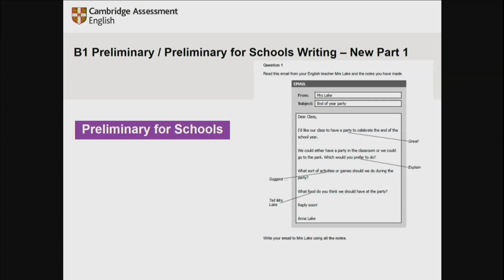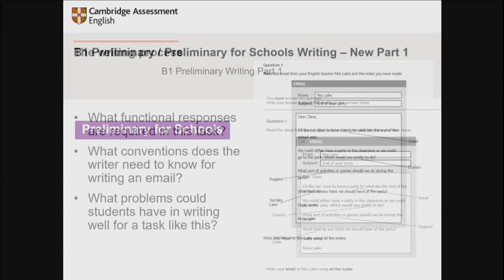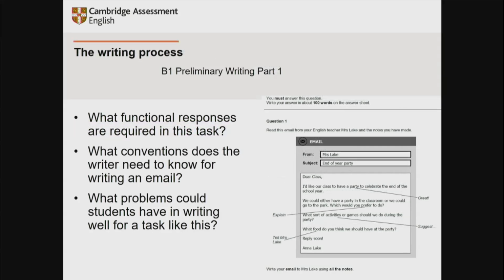When tackling this task, candidates should begin by reading the email and the prompts very carefully in order to understand the scenario and also establish who is writing to whom and about what. They should then plan an email response that addresses all the prompts and expands accordingly. When preparing students for this task, it is important to ask the following questions. What functional responses are required in the task? What conventions does the writer need to know for writing an email? What problems could the students have in writing well for a task like this?